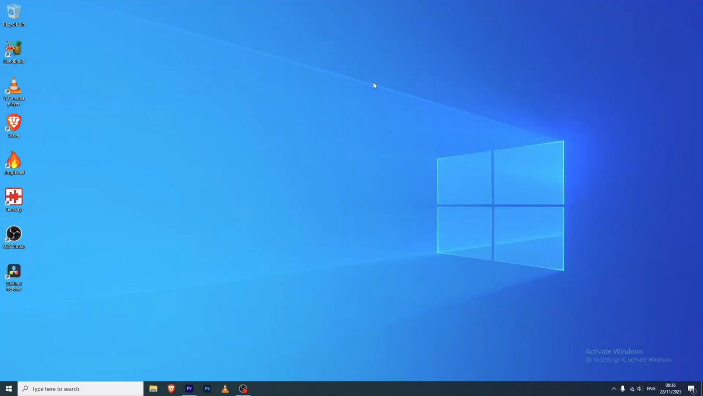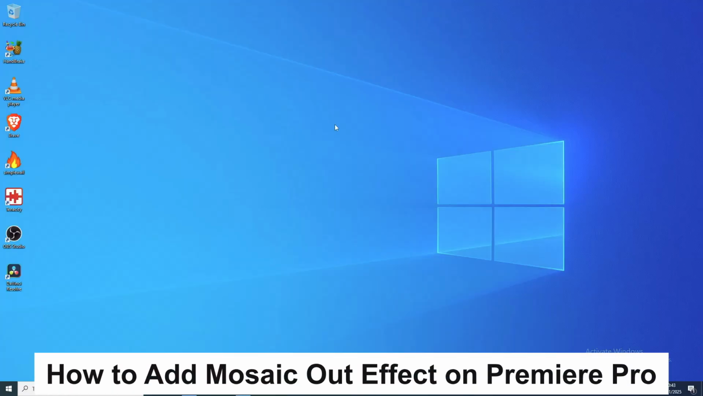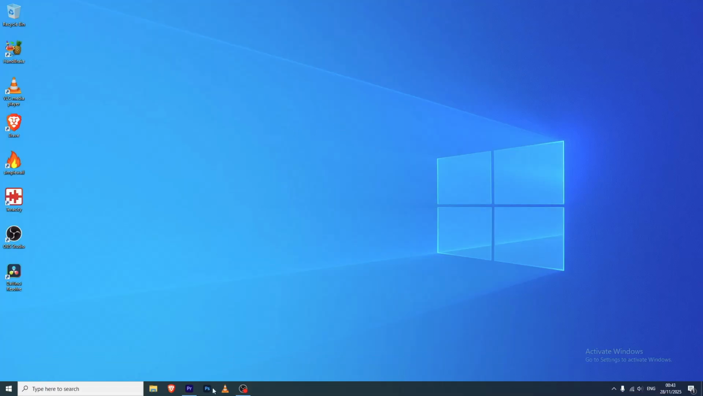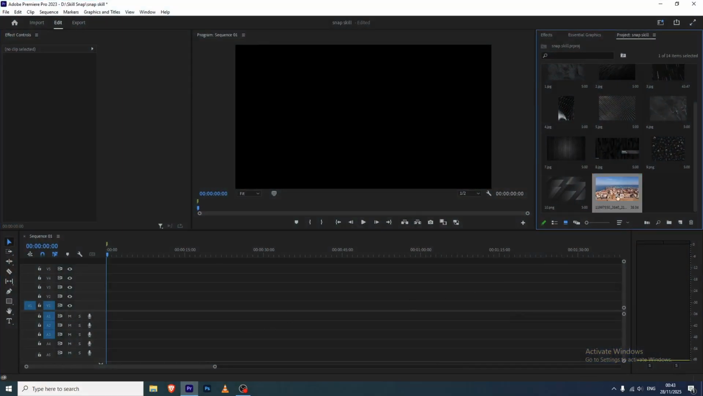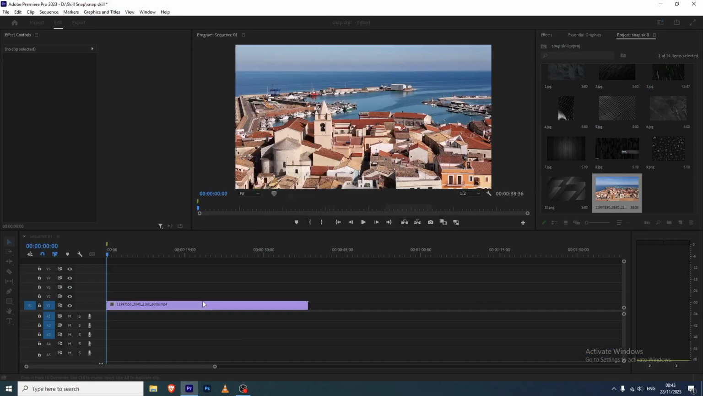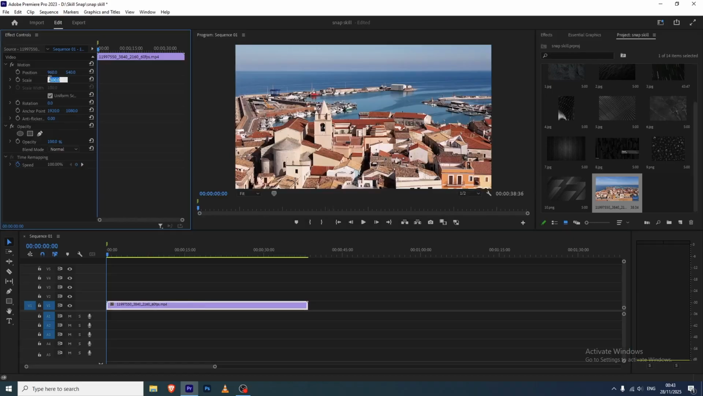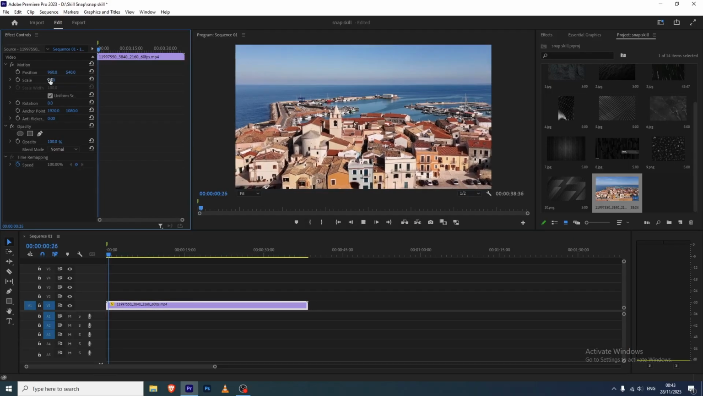So in this quick tutorial, I'm going to show you how to add the mosaic out effect in Premiere Pro. So first of all, we want to open Premiere Pro. After opening it, we just need to drag in the video clip to which you want to add the effect. And then here you can see the original video clip.